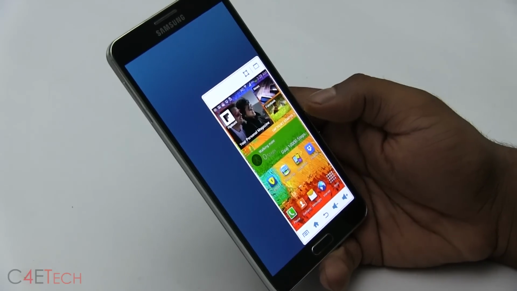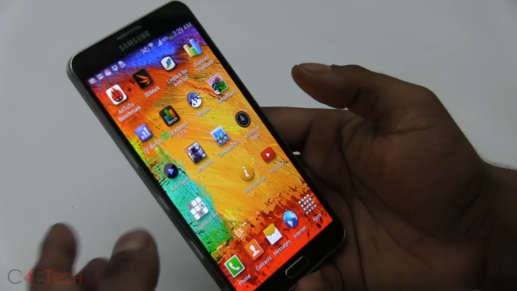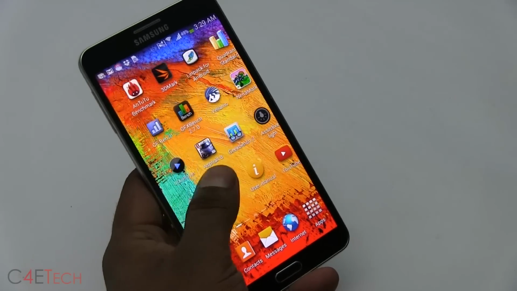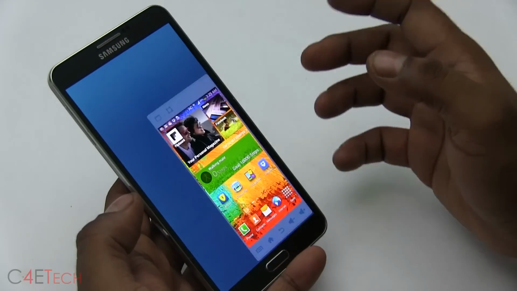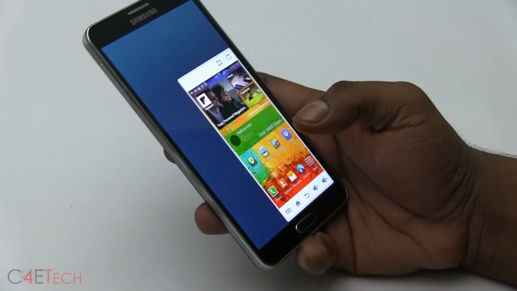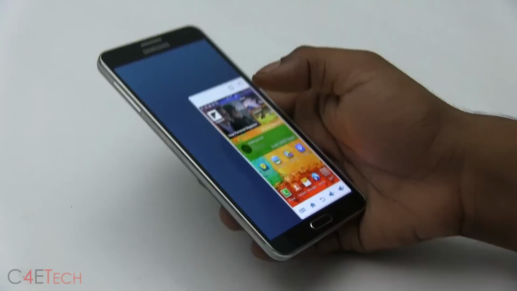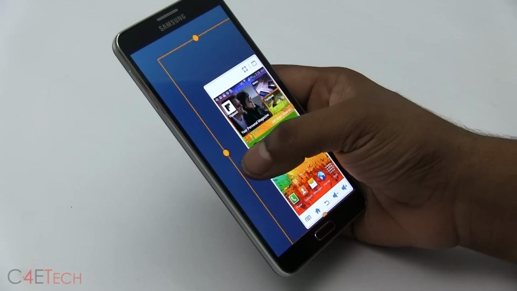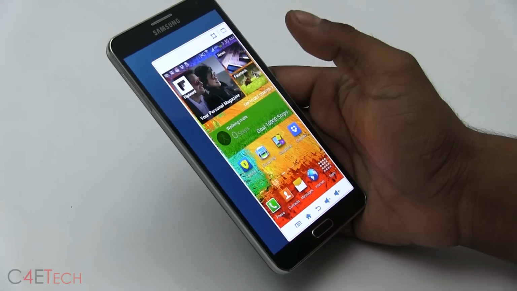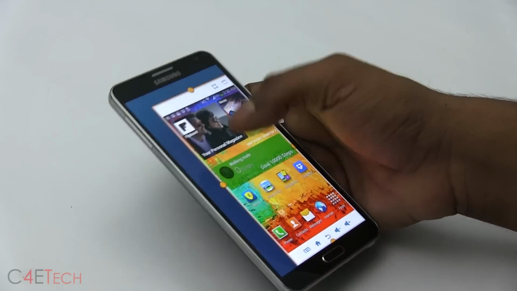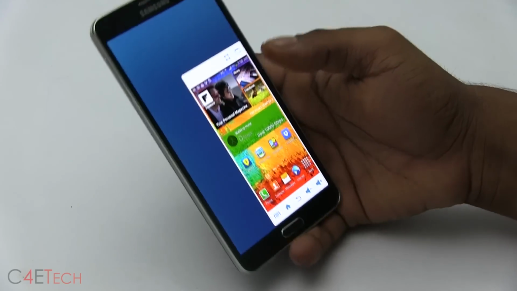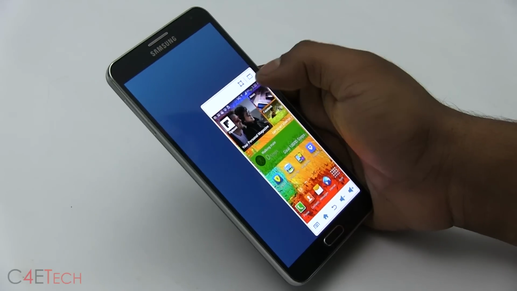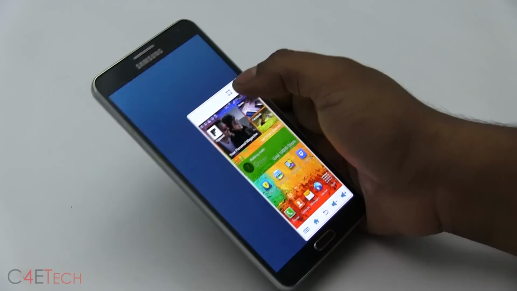You can do this with either side. So say for example, I'm holding it with my left hand. There you go. And you can move it around. And if you think your fingers are too big and this just doesn't work for you, you can make it a little bigger. You want to shrink it down, shrink it again. So it's pretty intelligent.